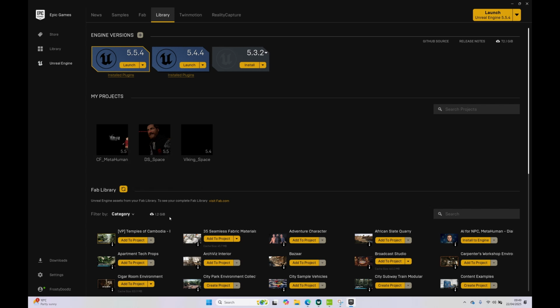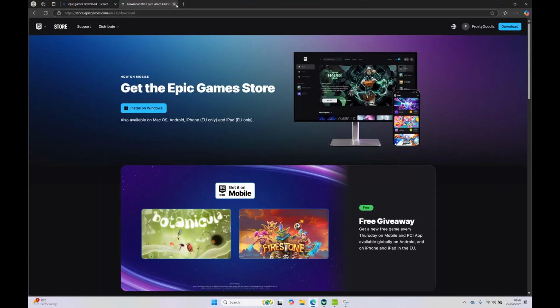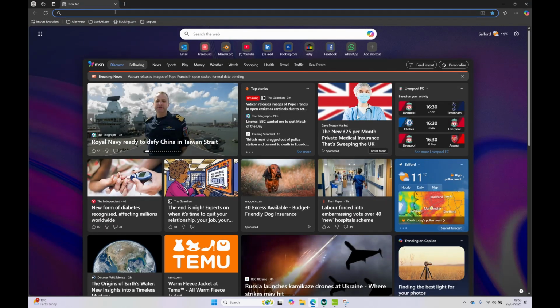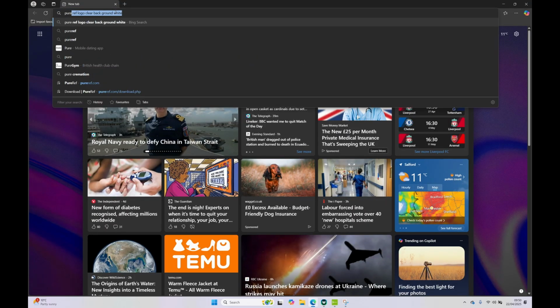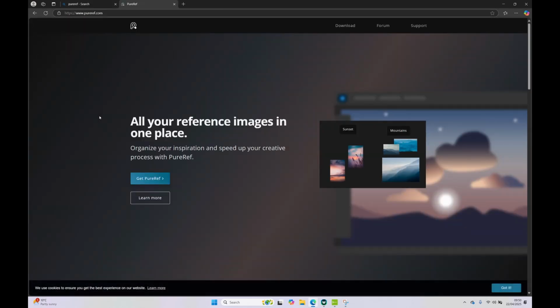So we've got Epic Games Hub. We're in that. We've installed Unreal Engine. So once we've done that, let's close this one. We want PureRef. Let's give these a close. So PureRef is all one word, and you can see it's the top one just here with this sort of P logo. Hit that one, and this is really, really simple.